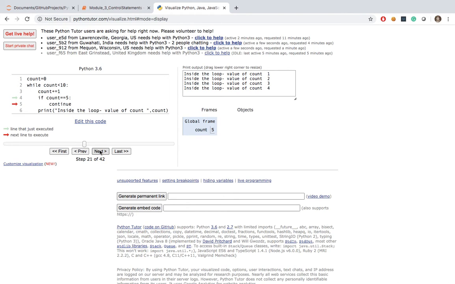Continue will pass the control to the while loop, right. So it has passed the control to the while loop and it is checking whether the count is less than 10. Yes it is, because count is equal to 5, then it will increment that value, right.